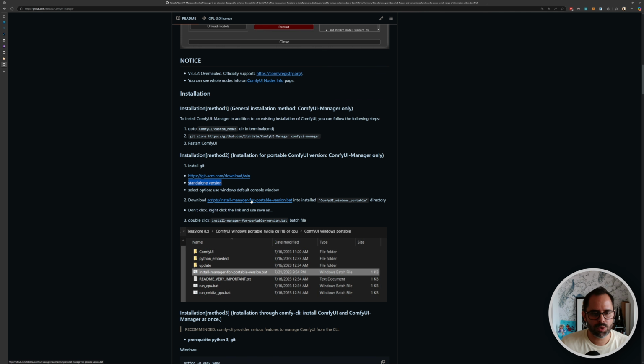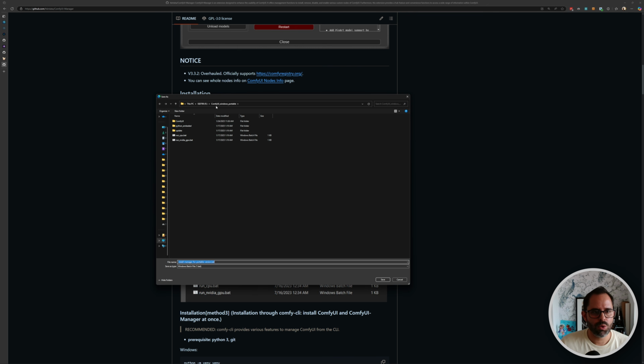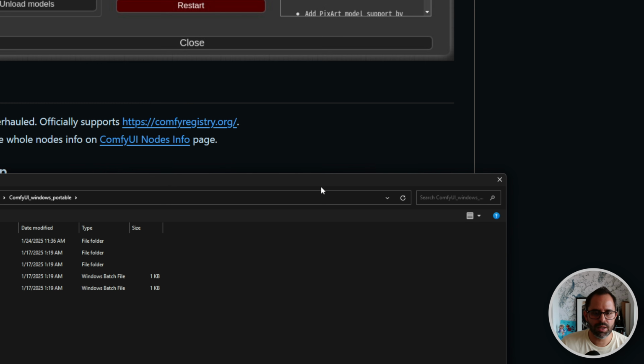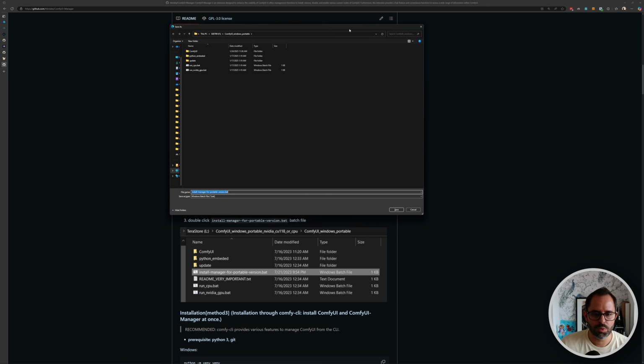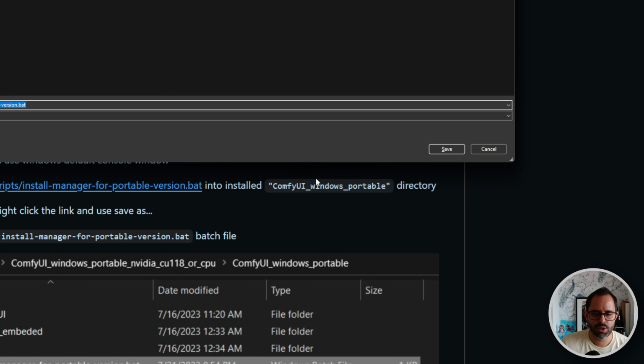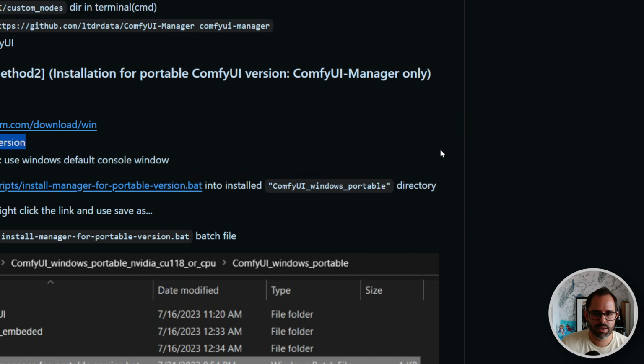Once you've done that, you want to right click this .bat file and say save link as. From here, I'm going to save it inside of my ComfyUI Windows Portable folder. I believe that's what the instructions say. Let's double check here. Yes, that's what it says here. So let's do just that. I'm going to say save.